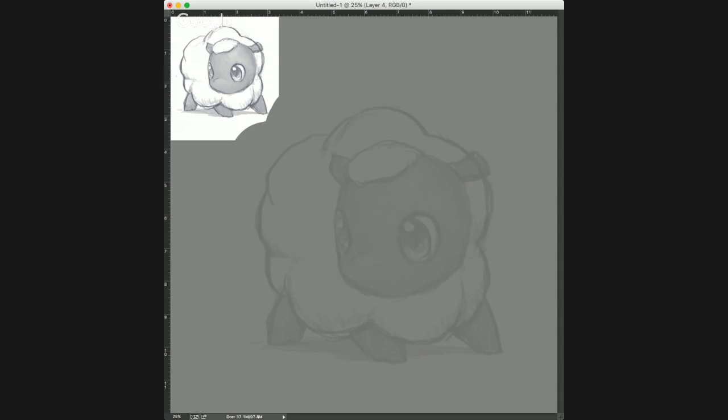All right, so I'm going to make a new layer above this. I'll lay down the color palettes that I'm going to be working with. The sheep itself, its wool is a very light purple, and then the body itself is a darker shade of that purple. And we're going to be working with blue as our complementary color and our accent color.